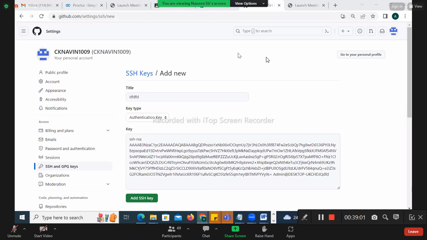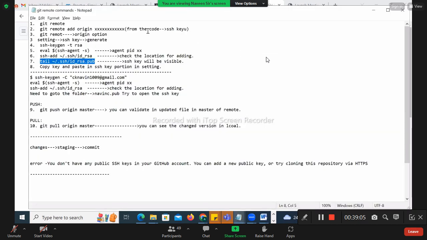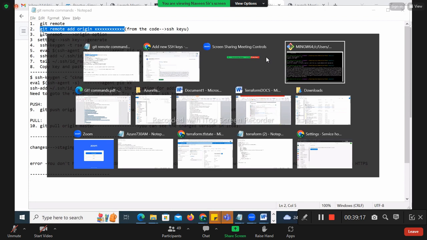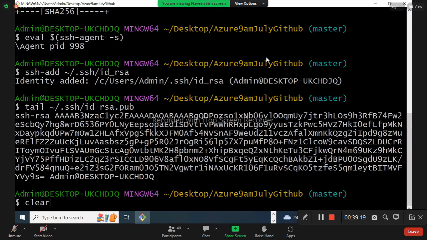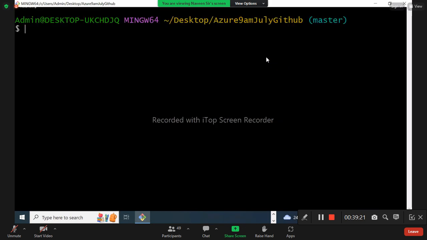Now shall I go and connect with remote? Okay, very good. How to connect here? We have this option: git remote add origin. Clear? Okay, so let me go back to my Git Bash. Shall I clear it? Okay. git remote add origin, and you have to give your SSH link.